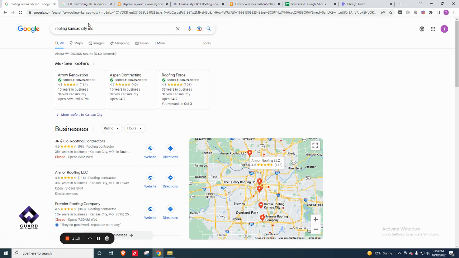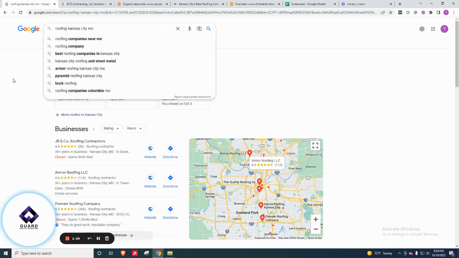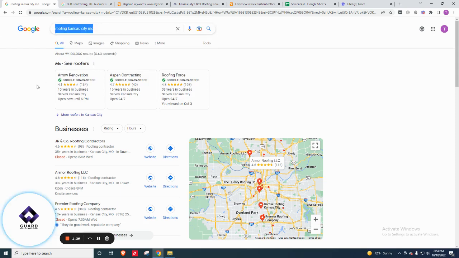Now, what I always like to start out with is a Google page here. So let's say I was living in Kansas City, Missouri. I needed some roofing done. This is definitely something I would type in looking for those services or some type of variation of this. So this is what we consider a buyer intent keyword.